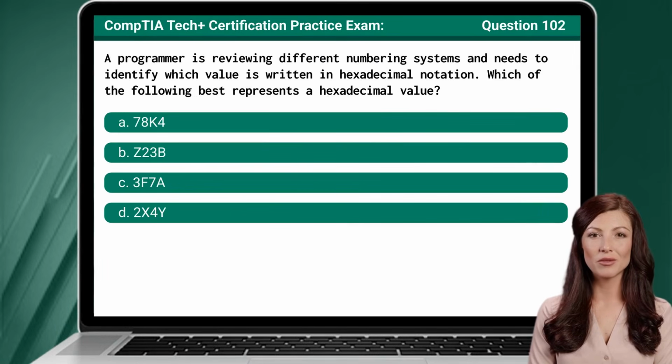Question 102. A programmer is reviewing different numbering systems and needs to identify which value is written in hexadecimal notation. Which of the following best represents a hexadecimal value?